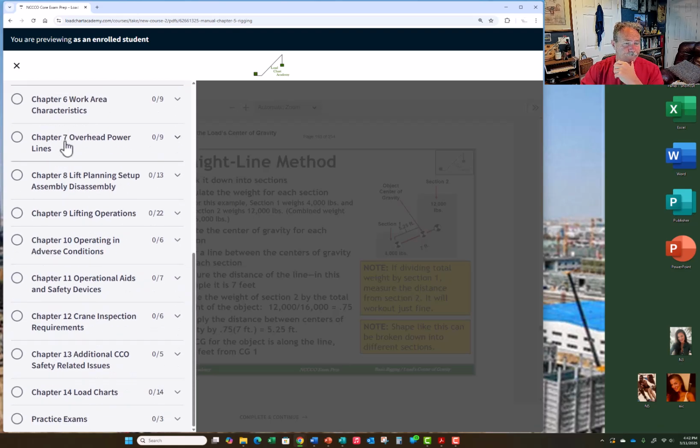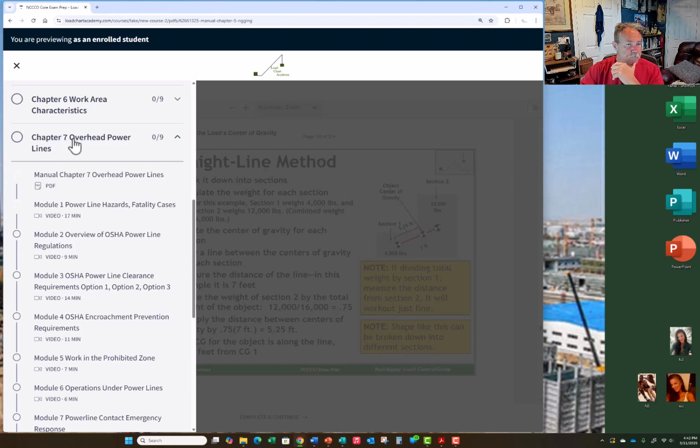Overhead power lines. That's a big one. It's a big enough issue in crane operations that I gave it its own chapter. I could have put it in with work area characteristics, site review, those topics. But you'll see multiple questions regarding overhead power lines and clearance distances. Option 1, option 2, option 3, all the different OSHA stuff that's out there. And most of this is OSHA when it comes to overhead power lines. But again, manual and the videos.